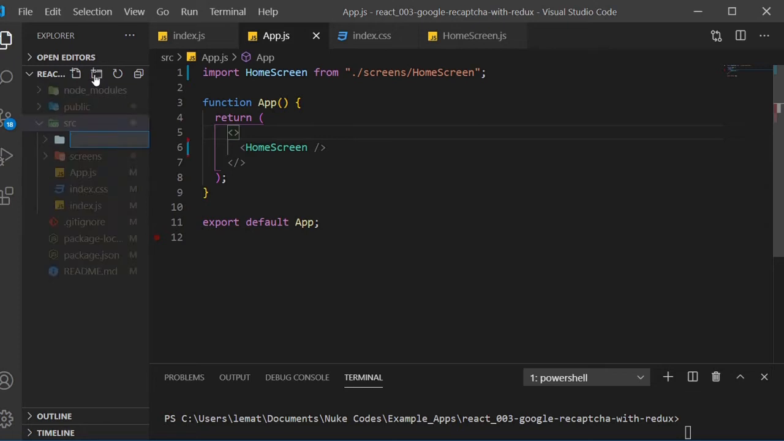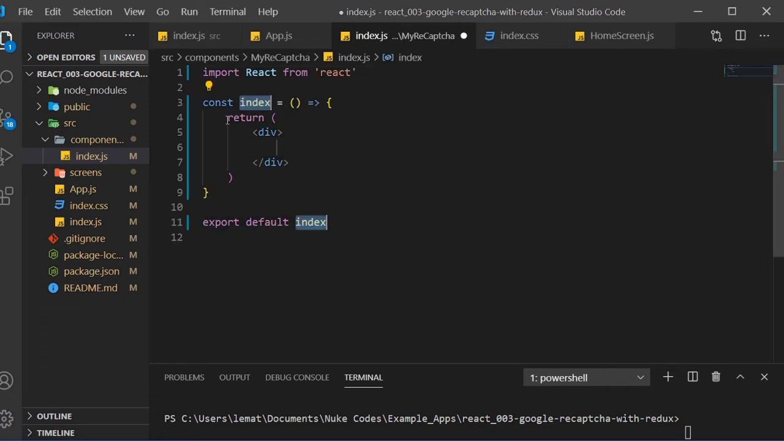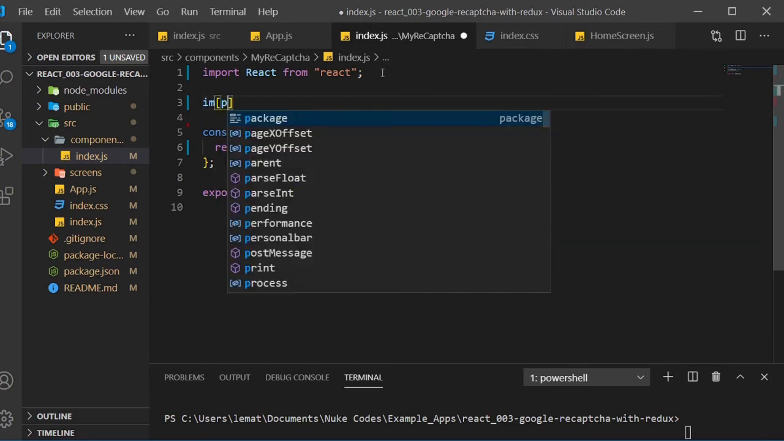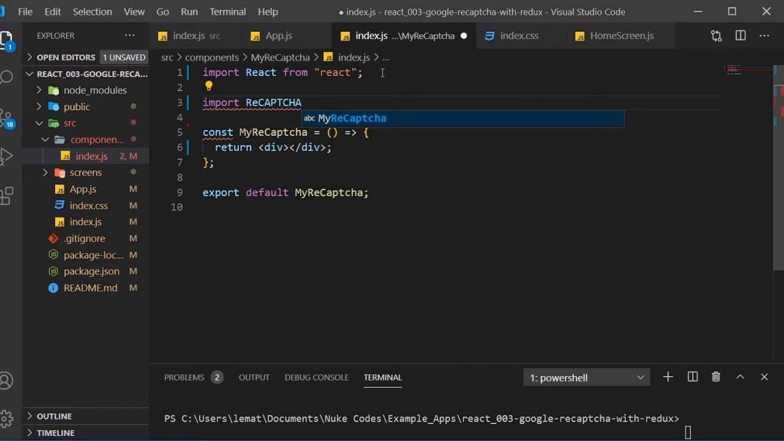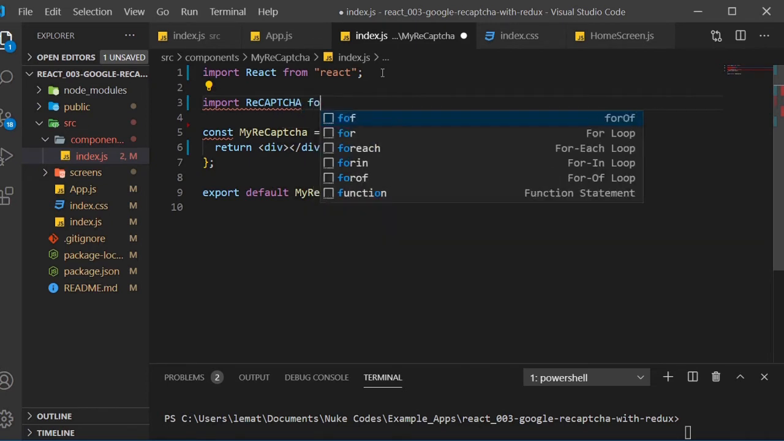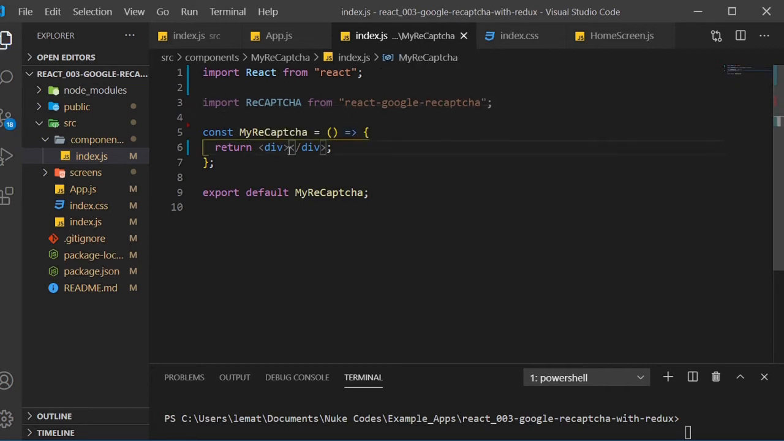Now create a components folder, then create another subfolder called MyReCaptcha. Here, create a file named index.js. Create a functional component inside index.js and name the export MyReCaptcha. Now import ReCaptcha from React Google ReCaptcha. And add that component inside of our return div.